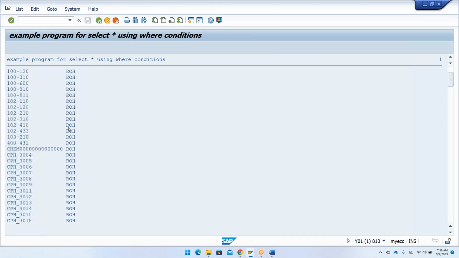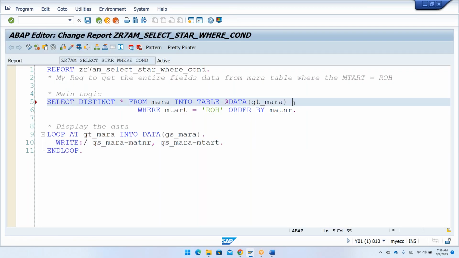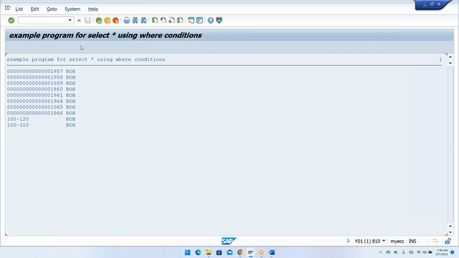See here, you can see only the ROH materials in your output. Now if I want to get up to, let's say, 10 rows, you will get only the first 10 rows which match the ROH condition. Those first 10 rows matching the ROH condition will be displayed in your output.